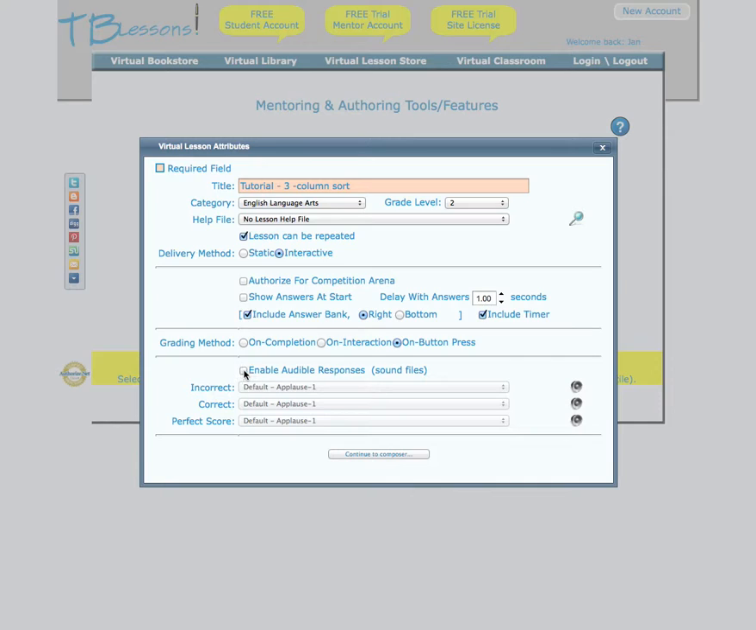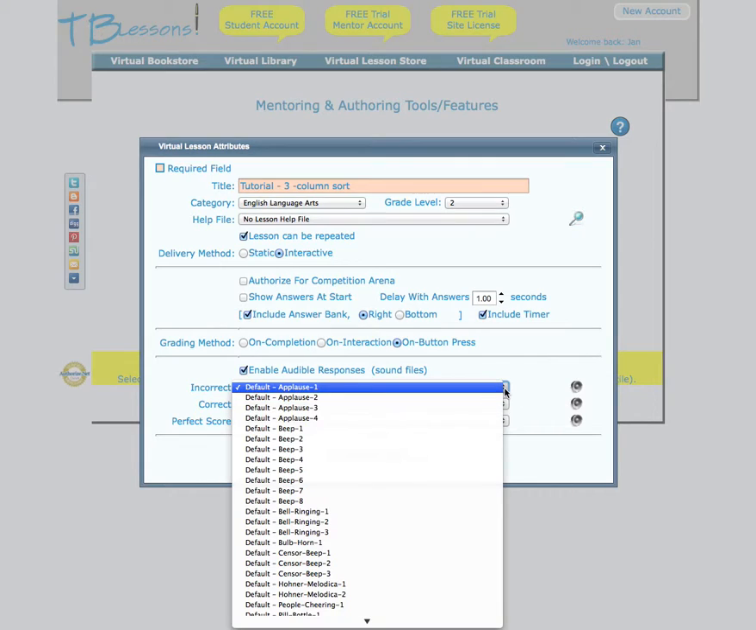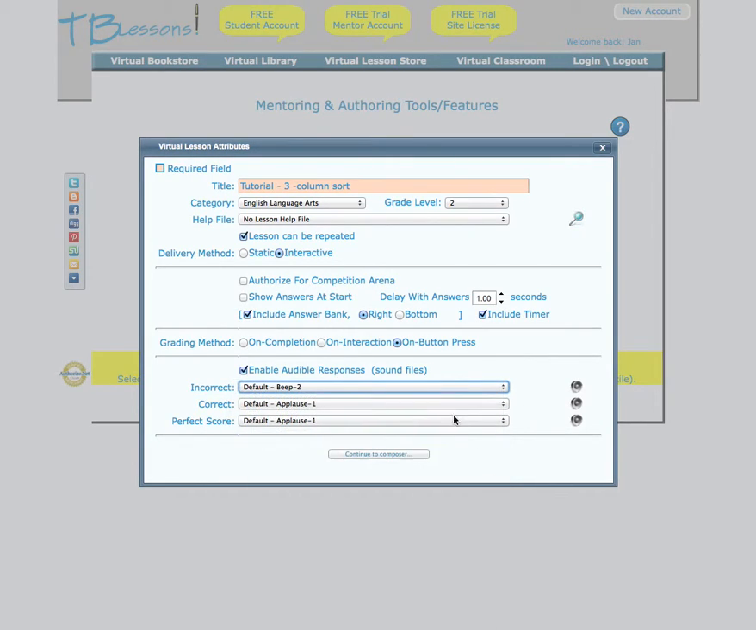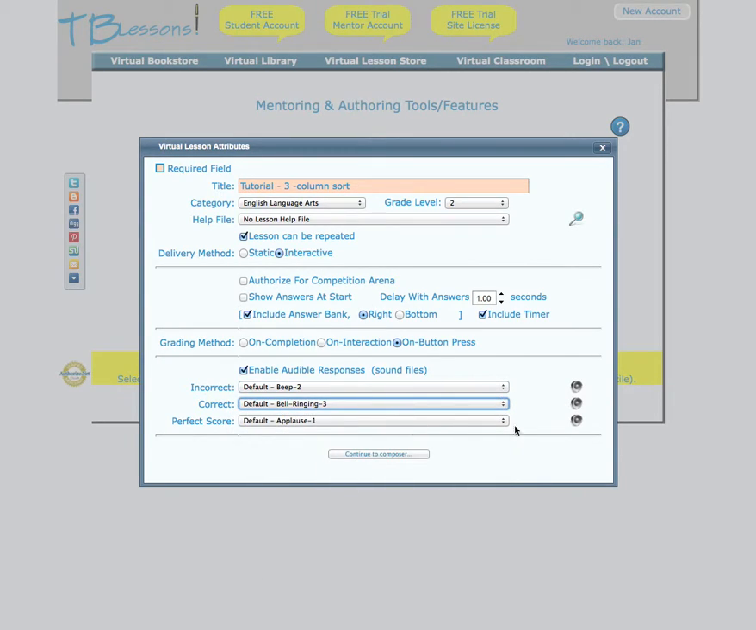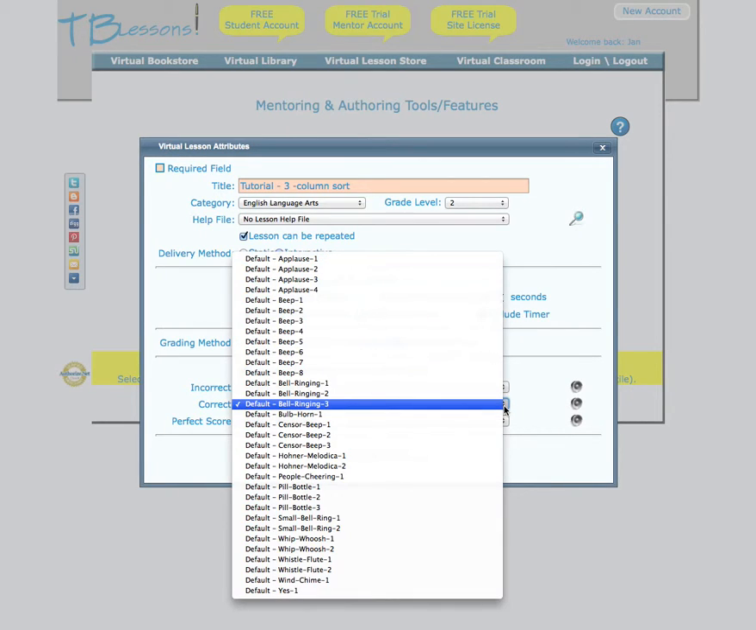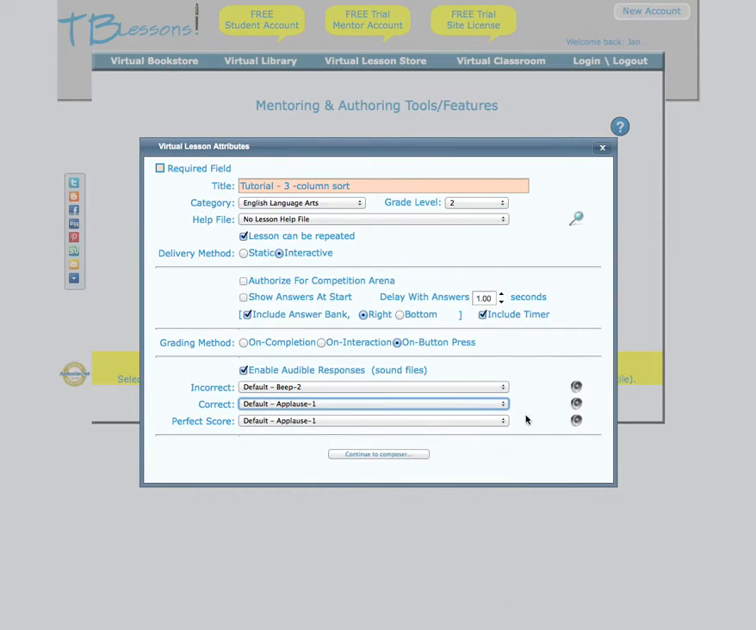I'm going to enable audible responses. And if it's incorrect, I'm going to have a beep. If it's correct, I'm going to have a bell ring. And if there's a perfect score, I'm going to have applause. This correct bell ring really only comes into play if you have on interaction. So you can just leave it at applause. It's always going to be on applause if you don't change it.